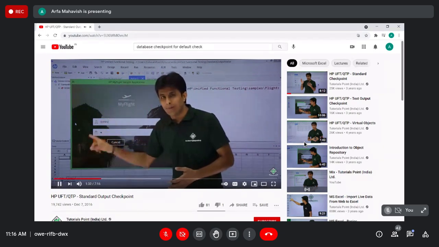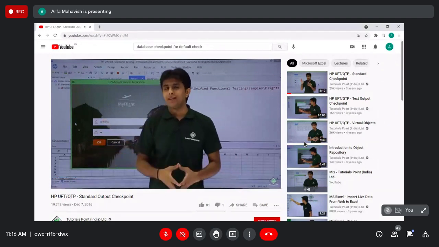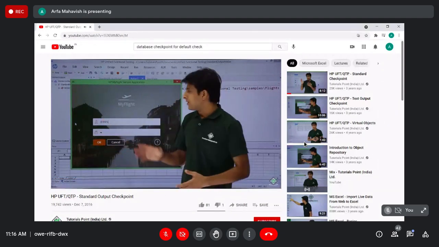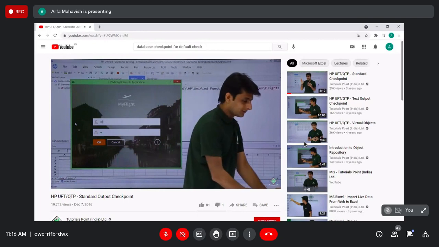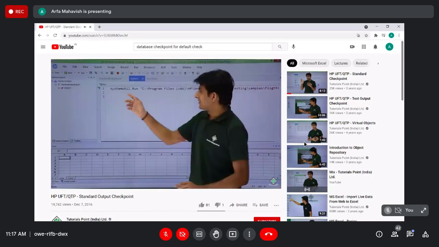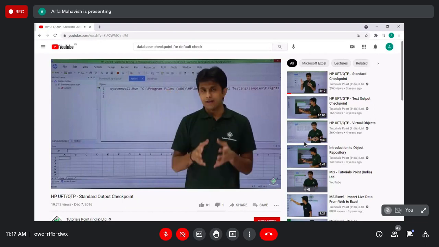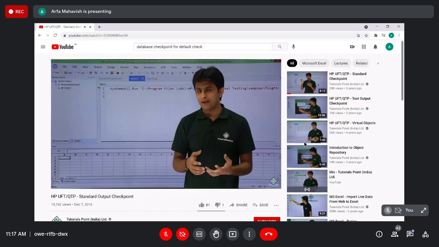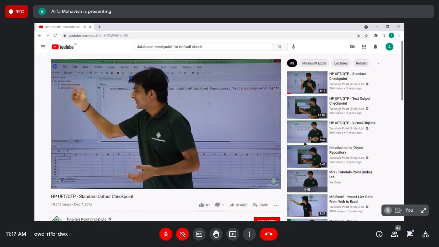I'll check the property of this object. That's nothing but the standard output value. Okay. So let us see that. How do we work on that? Now, if you observe here, that is System.Run, I've written one line that is a command to open the application. I've created the same test as standard output.